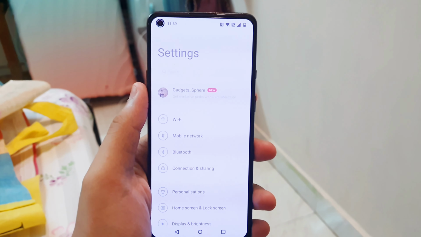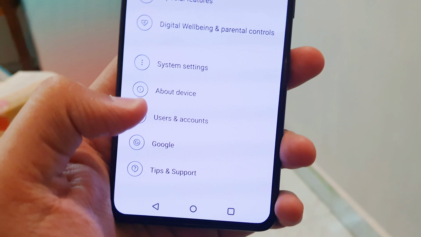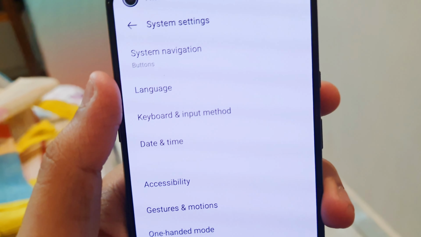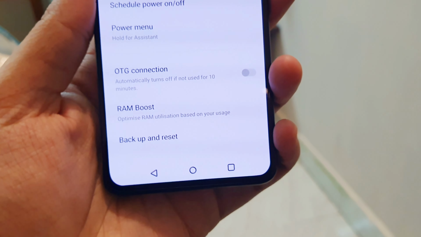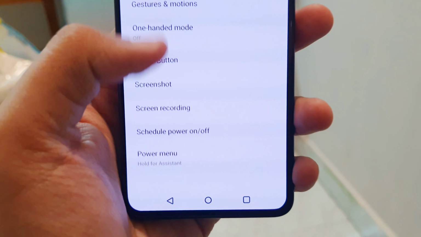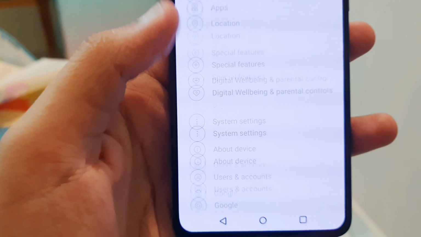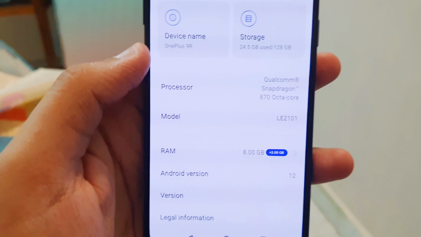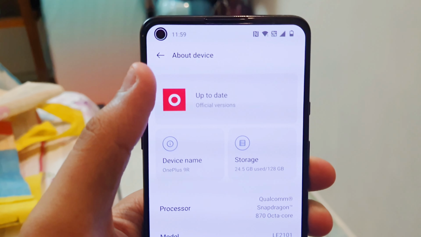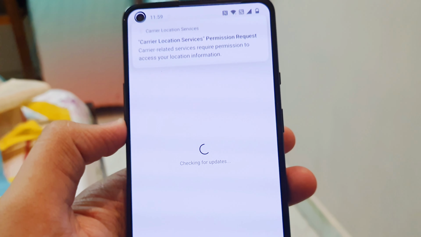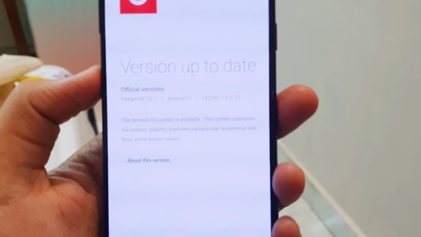So to confirm that, you need to go in settings. You need to scroll down. And it also has a lot of features. Let me just scroll down and show you. You have RAM boost, you have OTG connection, and let's just go back and show you the update as well. So go in about. Okay, let's just scroll down. Look at the smoothness. It's very smooth. Go in about phone, go in update section, and as you guys can see, it is running the latest OxygenOS 12.1 running Android 12. So that's how you can upgrade it.